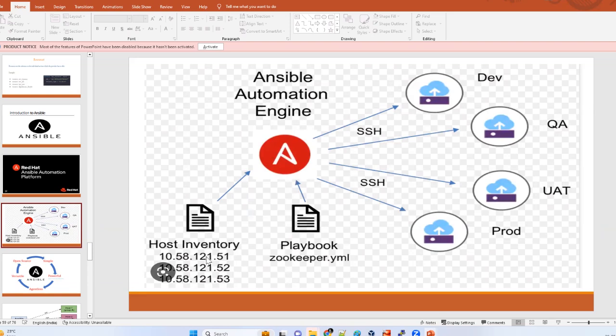These are the inventory, something like a way to go over SSH and connect to the servers, either the dev environment, QA environment, UAT environment, or prod environment. Every environment we can connect to through agentless communication.